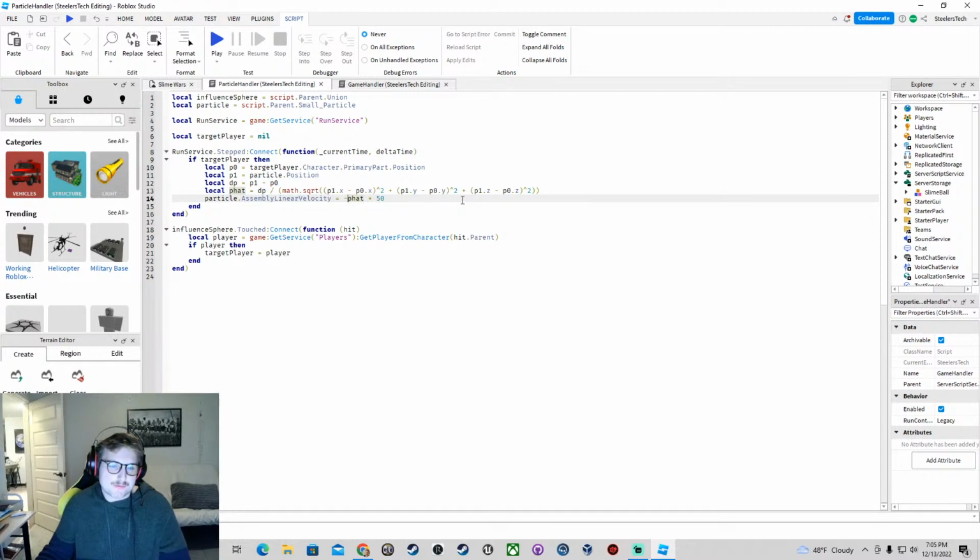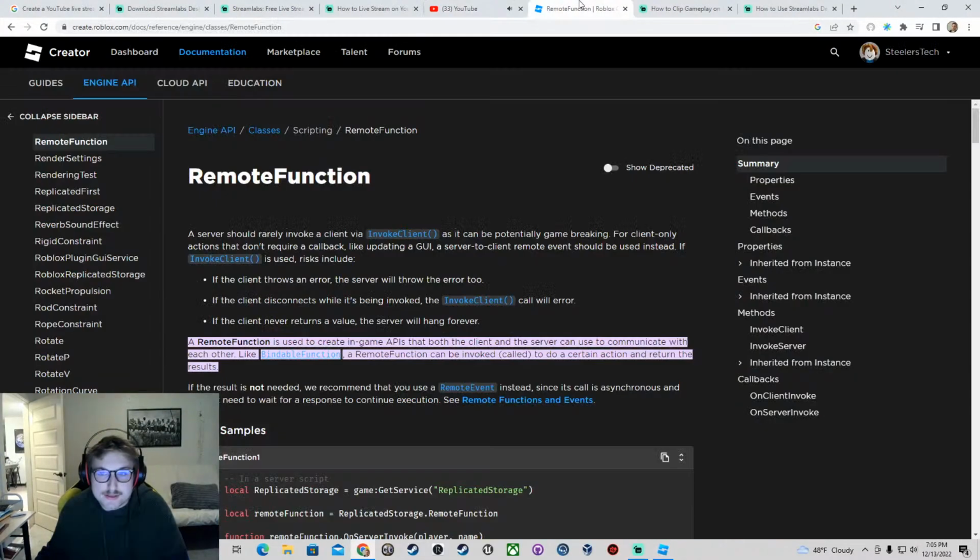So what I finished up was this little implementation where we have an influence sphere around a particle that will give a player a point. When the player touches this sphere, we want to start moving the particle towards them. And once they touch the particle, we want to give them a point on the server. All fine and dandy. And so now what we need to do is figure out how to say, hey server, this player touched a particle, I want to give him a point.